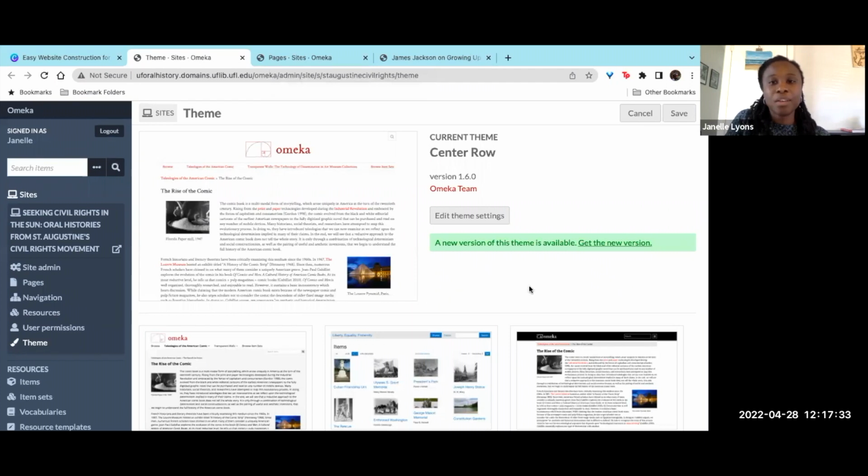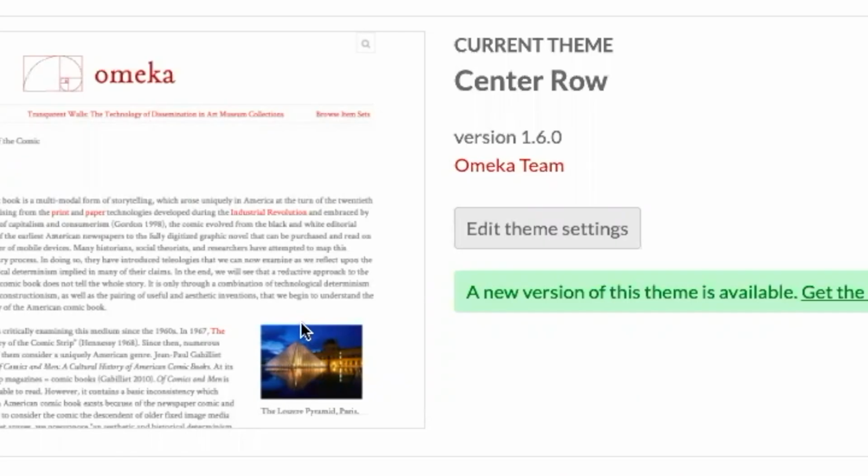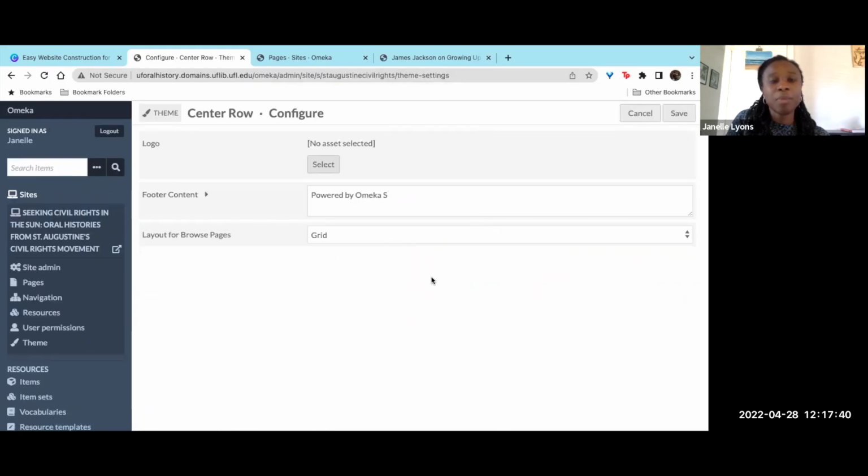All right, so this is the theme I chose for my site, the Centerrow theme. So if we click edit theme settings, this is probably one of the most basic themes in Omeka S. I really wanted something basic and clean for the site that I created. And so there's really not too many ways to customize. Again, as I mentioned, for the logo, if you choose an asset, if you choose an image to appear as the logo or the header of your site, you want to make sure that it has text, because if you choose that, the title of your site won't appear.